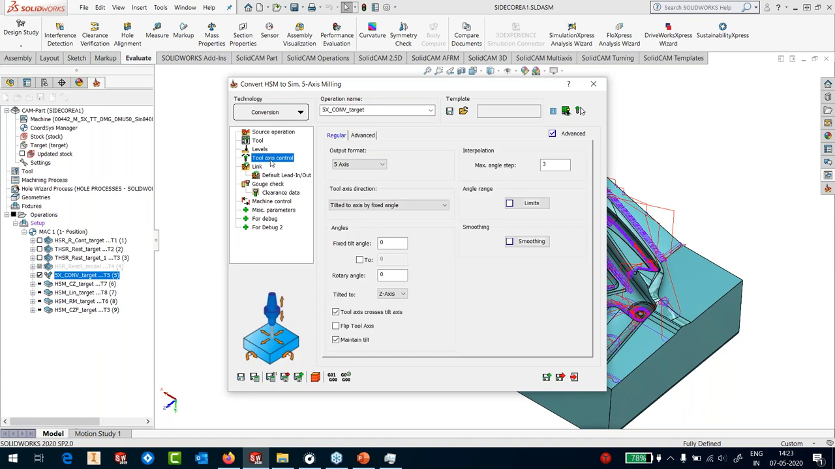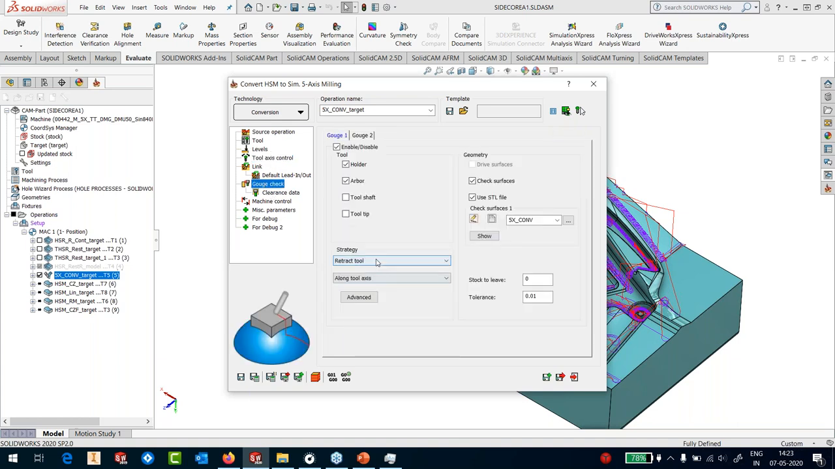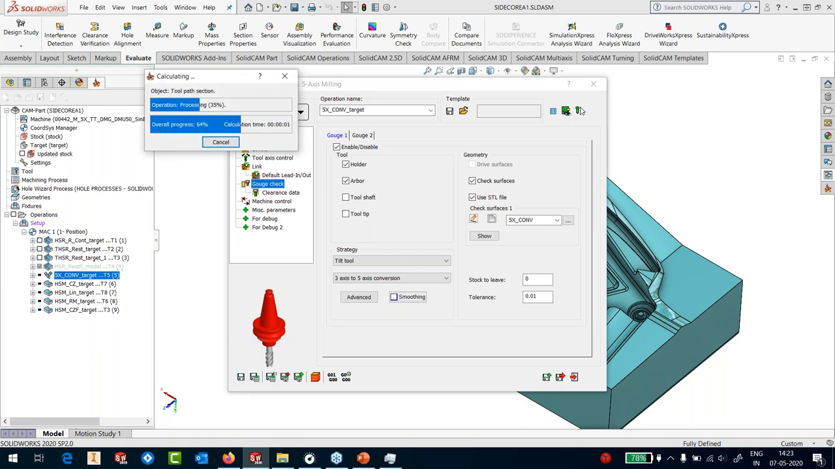If I go into my tool axis control or in the gouge check, I said retract along the tool axis whenever you find collisions. It's not going to be retraction. It's going to be tilting of the tool, and we're going to use a 3 to 5-axis conversion. Save. And now I hit the calculate button, so it's not going to load any toolpaths. It's just going to run the collision check for me.